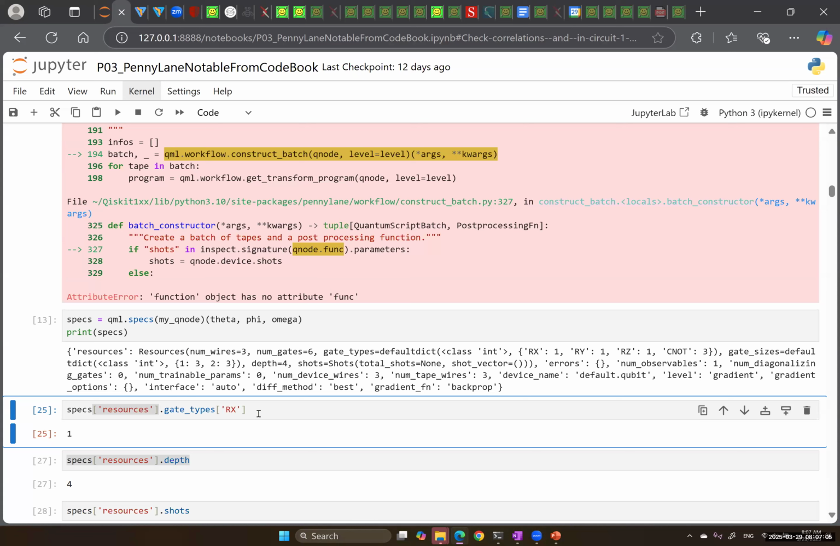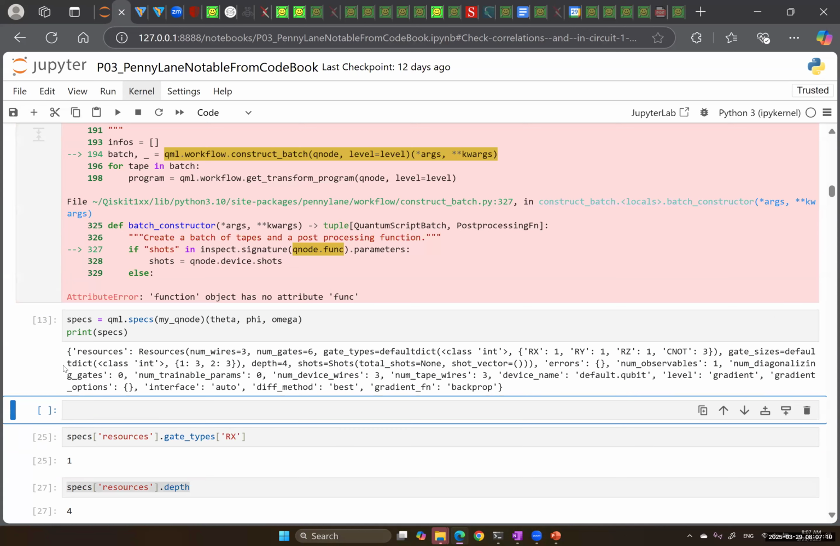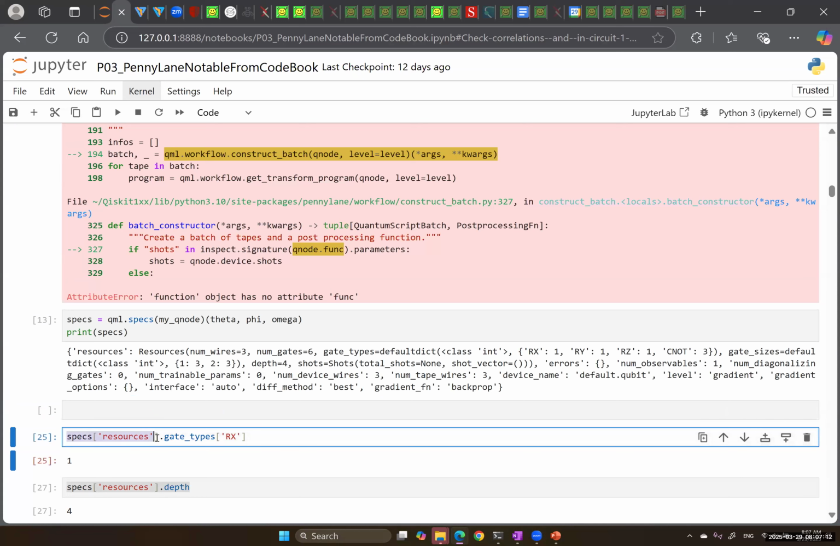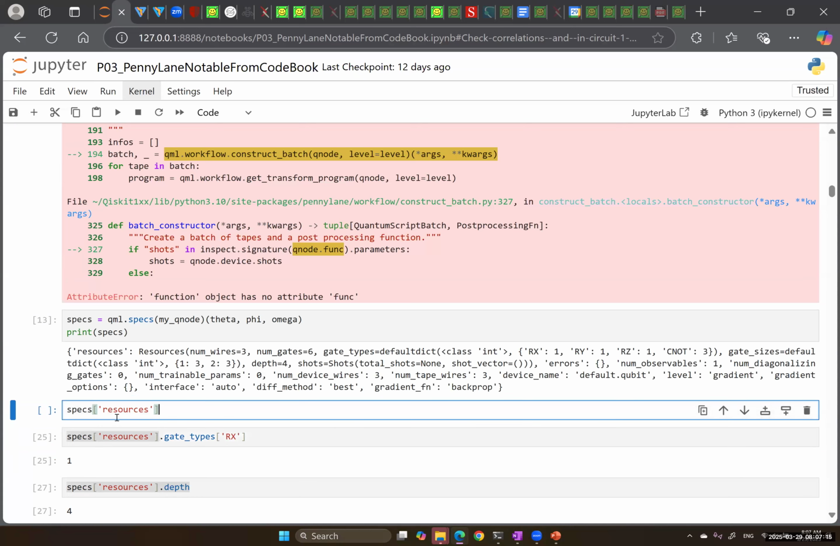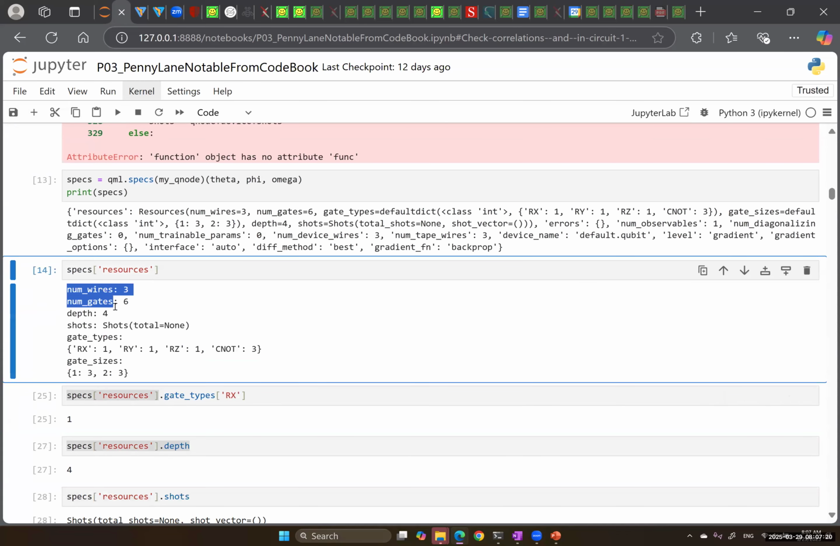So let's see, for example, let me just first print out the specs resources. So it gives you the number of wires, gates, depth, shots. Shots, there's nothing here because we didn't specify shots. Gate types. So you have RX, RY, RZ, CNOT. It's actually counting the number of these gates for you. So, useful information.